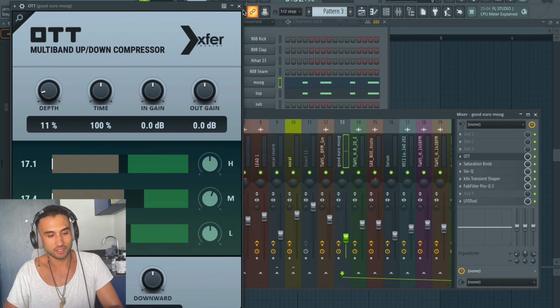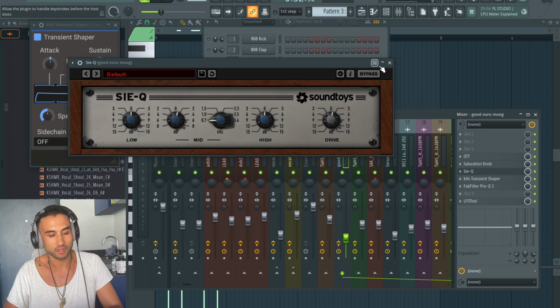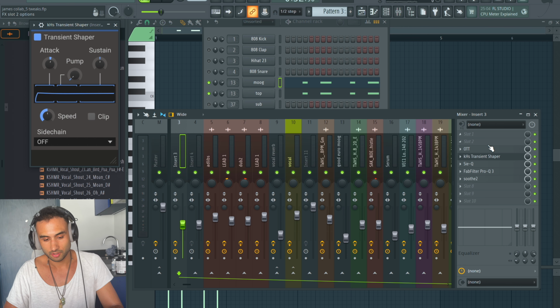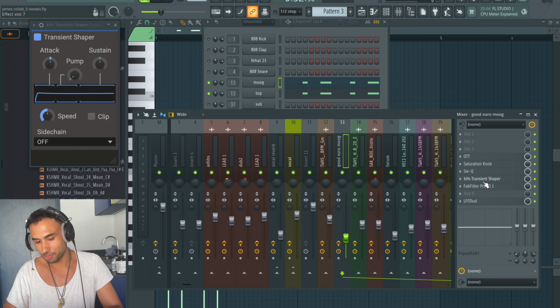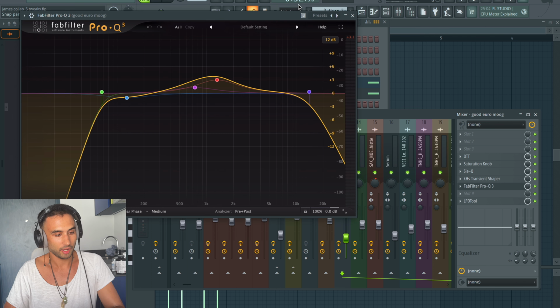And I have OTT to tighten things up just a little bit. Saturation knob was saturating things. Sci-Q, I guess I boosted 0.7 for whatever reason. I guess it was what felt right or sounded right. Transient Shaper to make it all have that attack. And I think because they're two different layers, you need to compress and shape the transients together so it sounds as one.